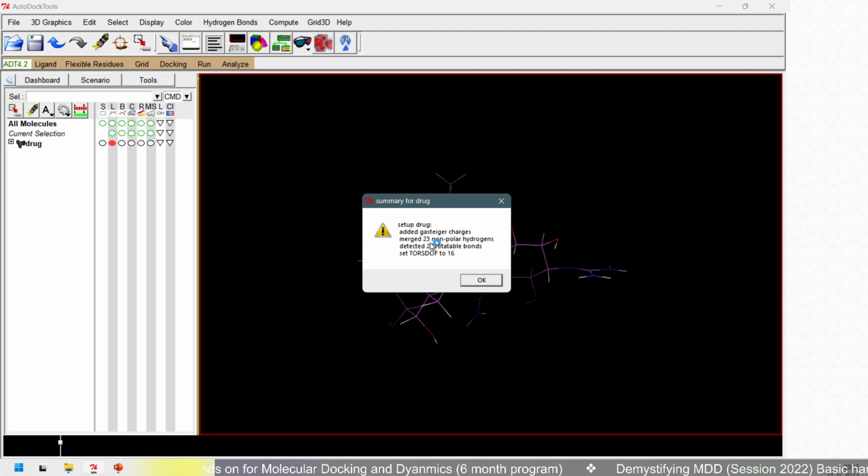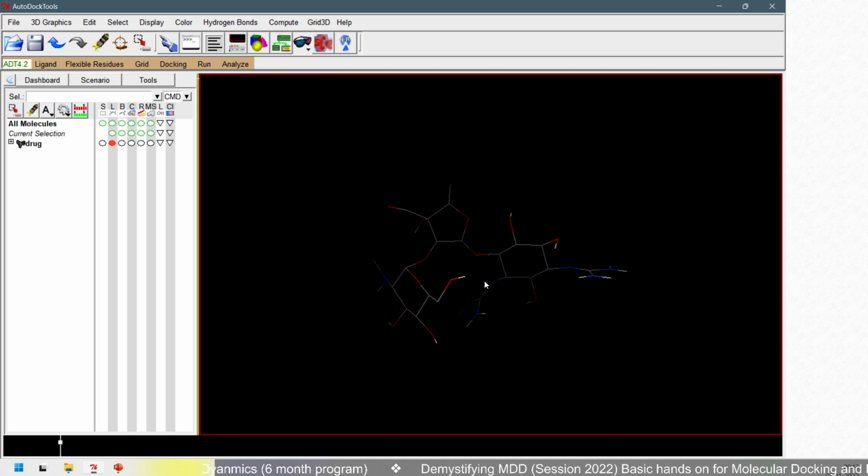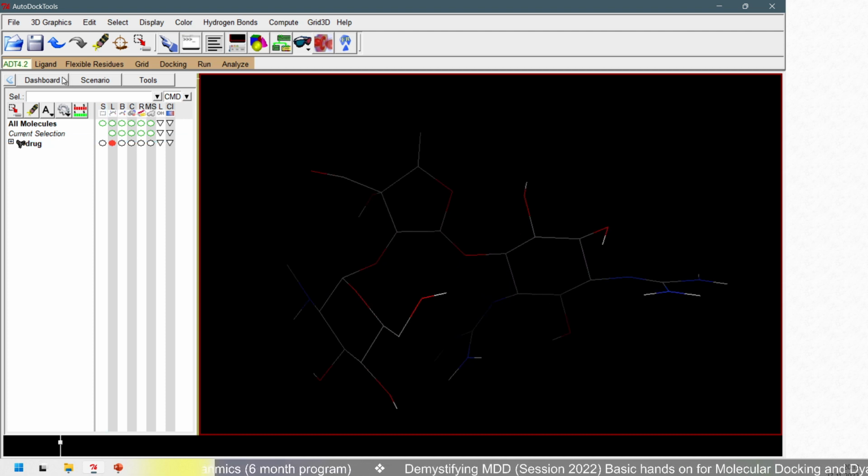Actually, last time we added Gasteiger and Kollman charges to the protein structure, but here, on choosing the ligand in PDB format, it is automatically adding Gasteiger charges and making other rotational or torsional changes automatically. So this dialog box is just showing those changes. When we choose a drug or ligand in AutoDock Tools, it will perform the same action for every ligand. So it will modify the structure a little bit for docking purposes.